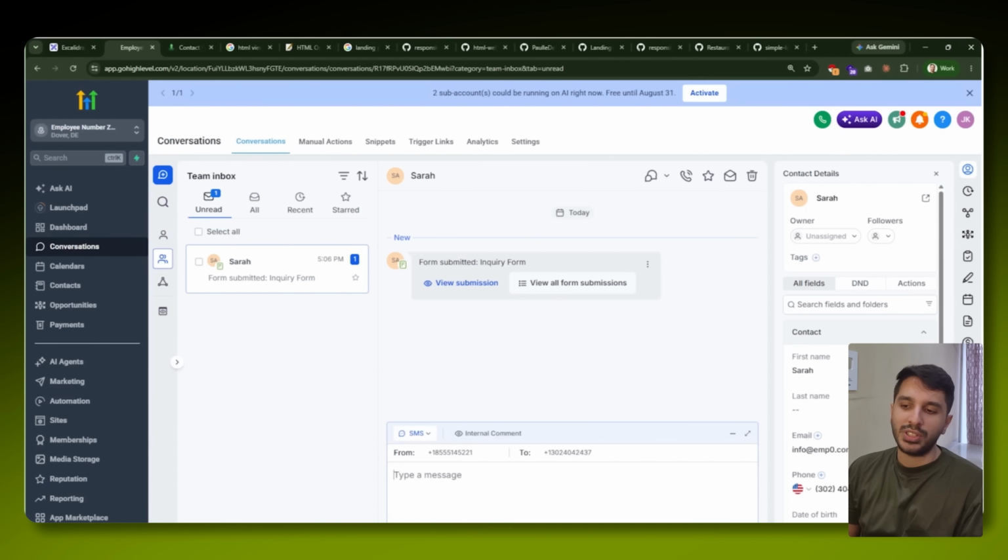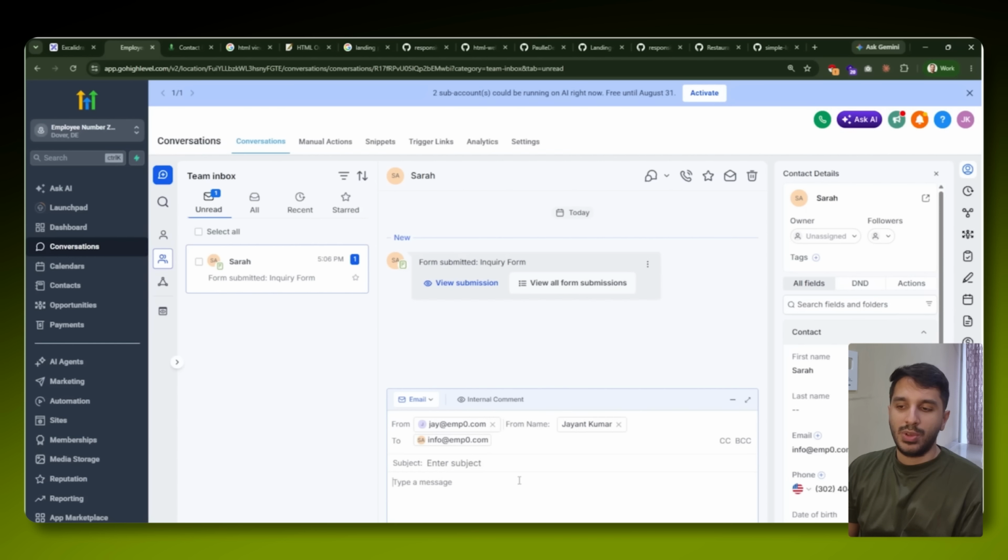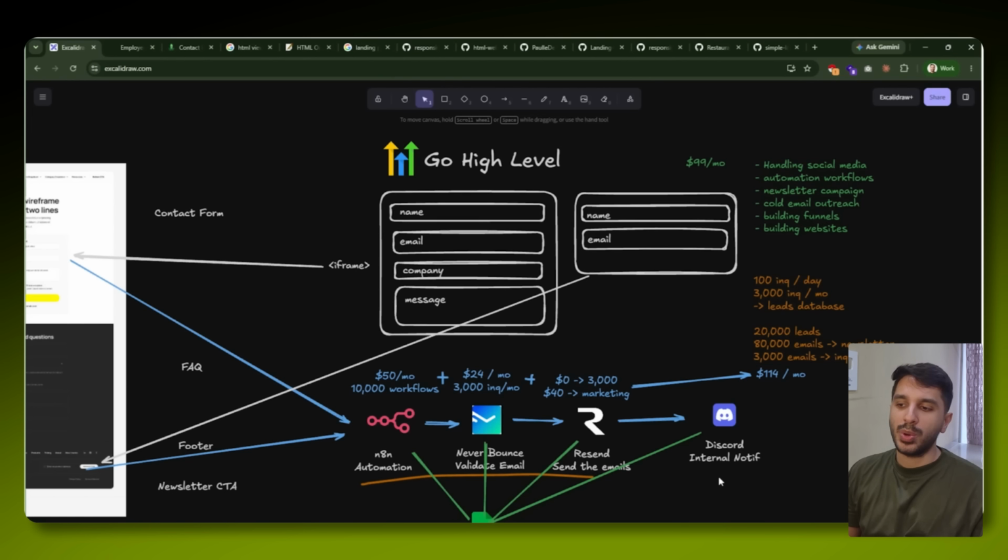Here we can start a conversation with Sarah and it's directly sent by SMS, WhatsApp, or email. We have now multiple touch points on how we can communicate with our customer. And this is honestly what differentiates GoHighLevel from the other tools, right? Because over here, we were focused on using one tool for automation, one tool for checking the email bouncing, another tool for sending the email, another tool for notification, another tool for tracking everything.